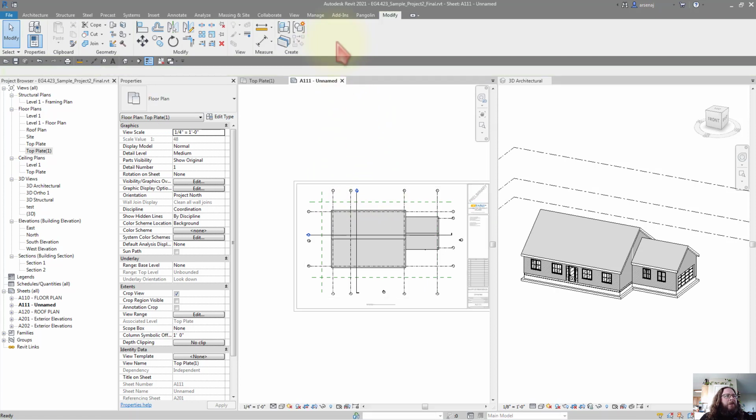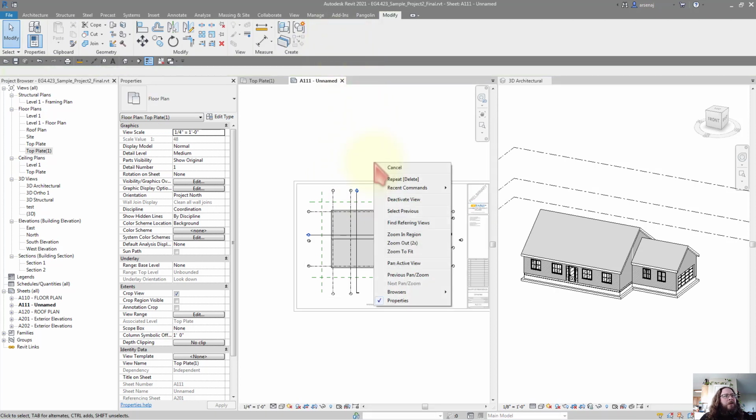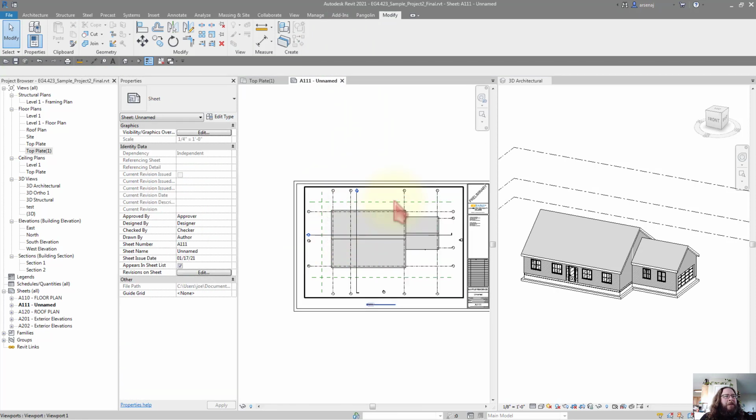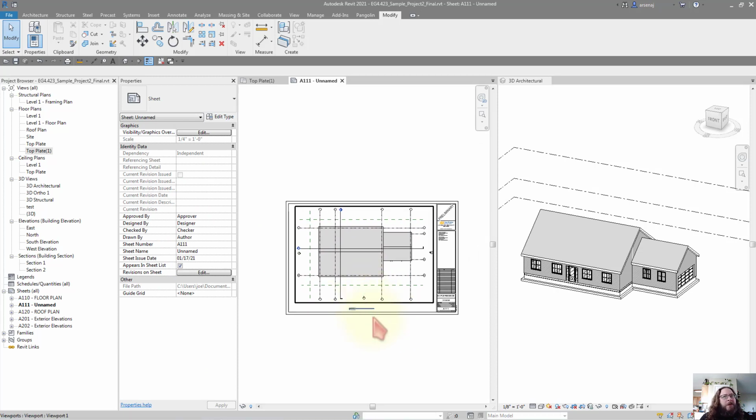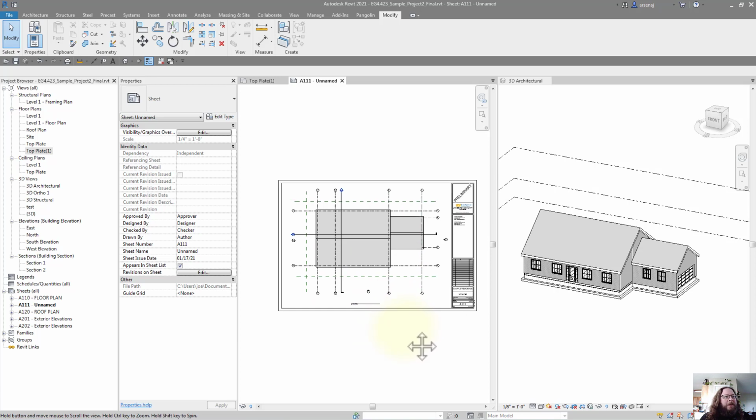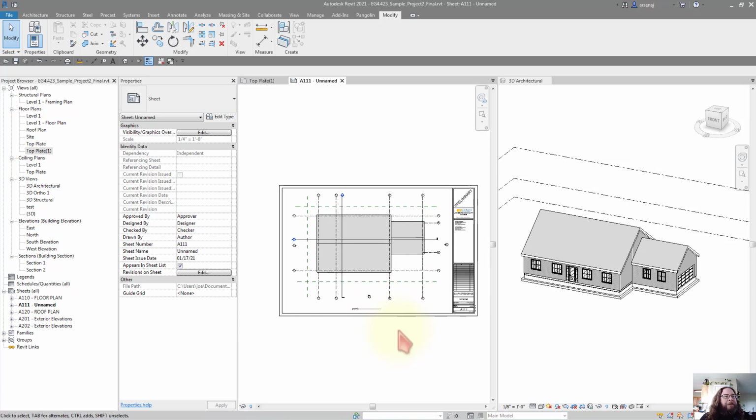Let's go back in the view. We can activate view again, or you can right click anywhere when you're inside of a sheet view and then pick deactivate view. And now you're back out into your sheet. Let's go over printing this PDF just to get our preliminary roof plan done and printed.